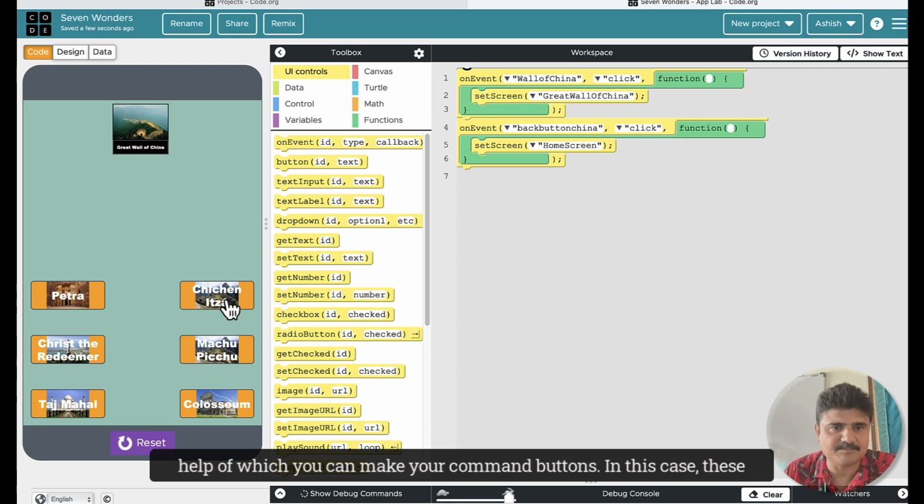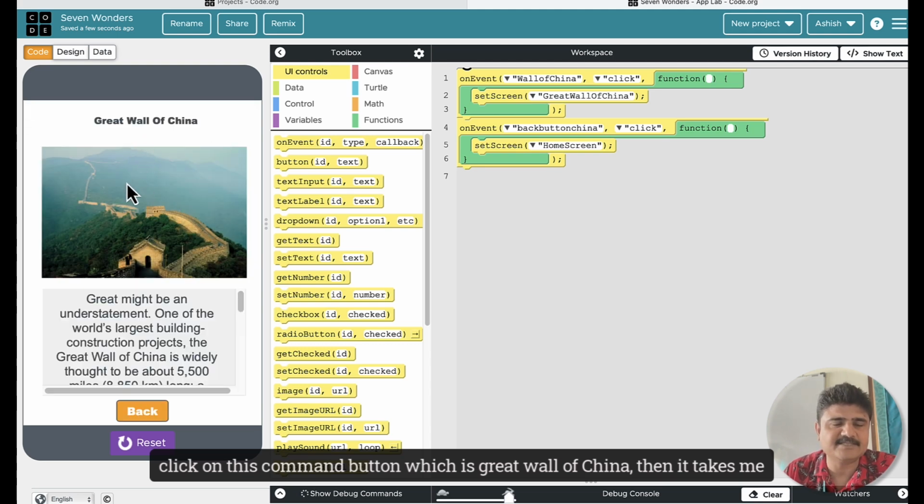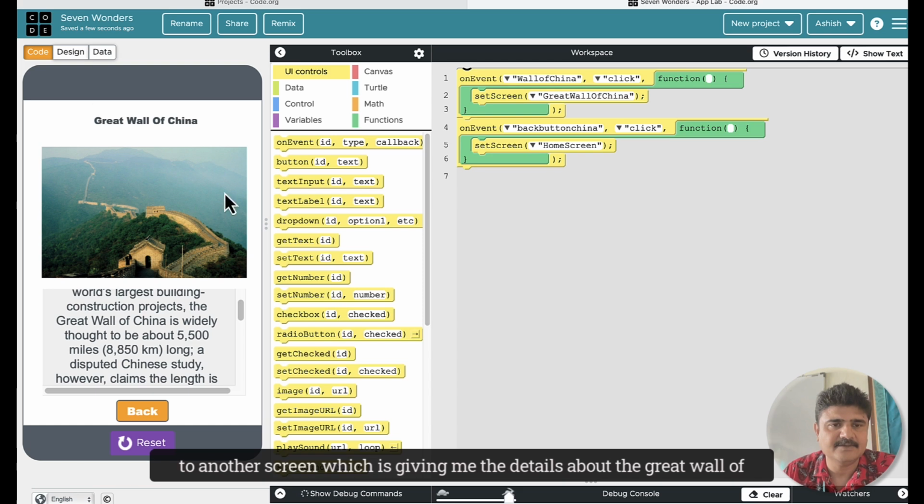In this case, these buttons are just simple buttons in which I have added the text and one image, while in this design at the top you can see this is a small image control only, and below the image we have this command button. If I click on this command button, which is Great Wall of China, it takes me to another screen which gives me the details about the Great Wall of China.